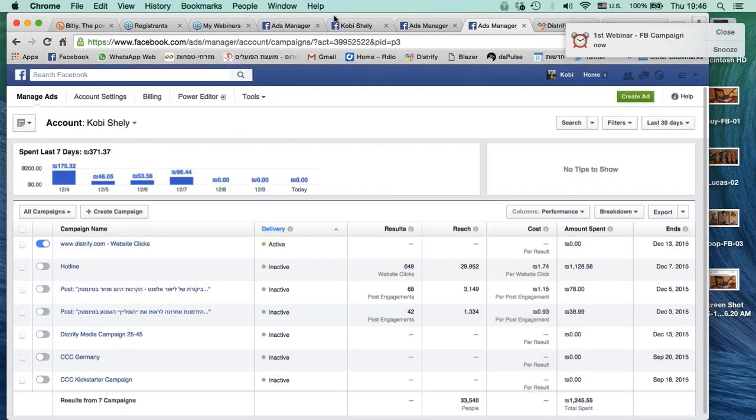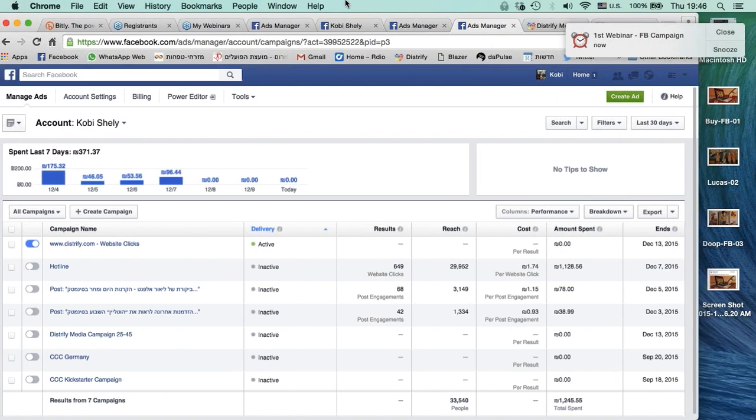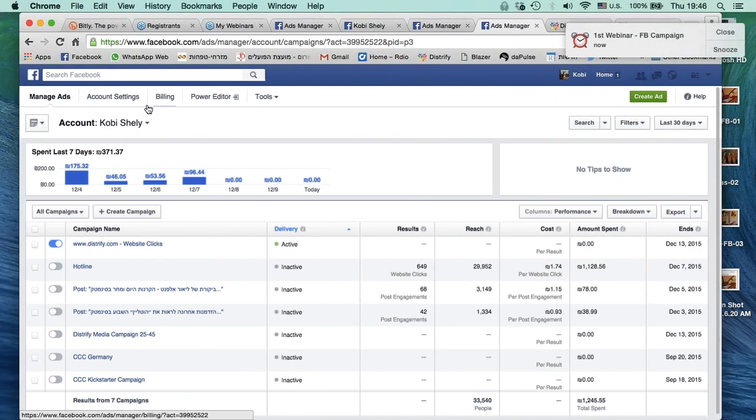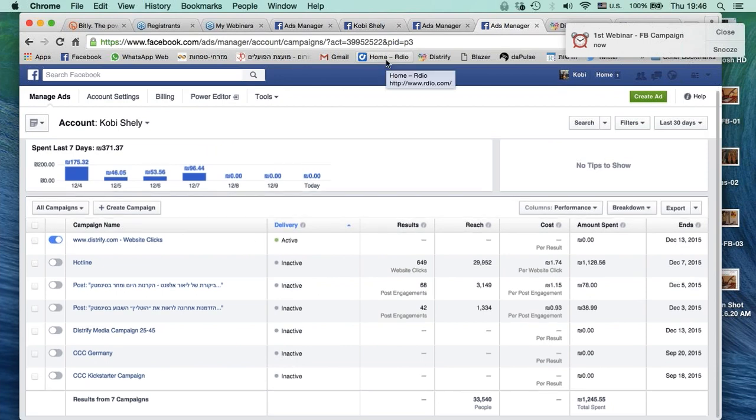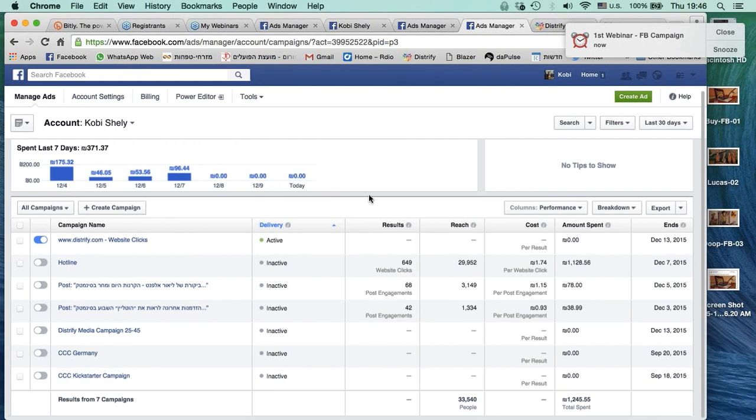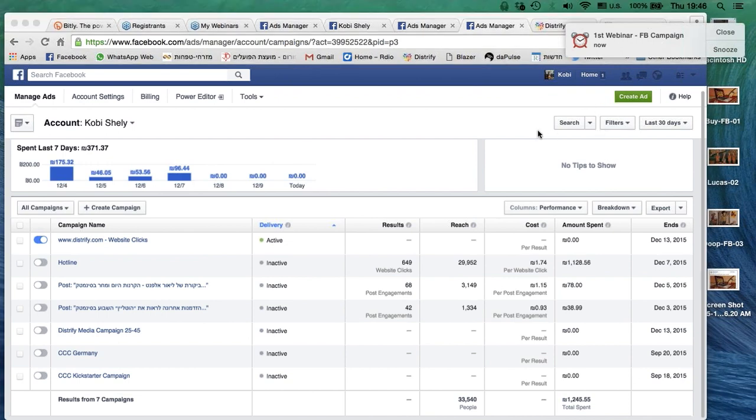So again, you need to experiment a little bit with it. I don't want to complicate it too much. Billing, you'll get once the campaign is finished, you're going to be billed. Activate and deactivate. Let's see if we forgot anything. I think that's it. I think that this is the most relevant for you at this stage. Hopefully, you'll be able to understand the tool a little bit better.